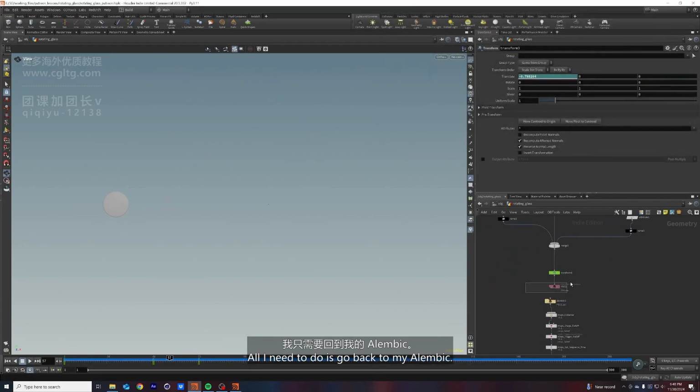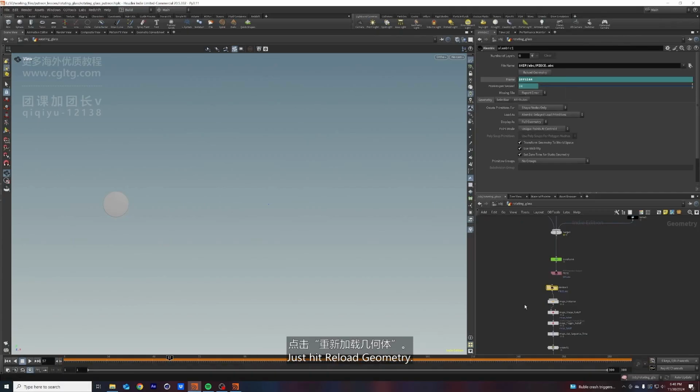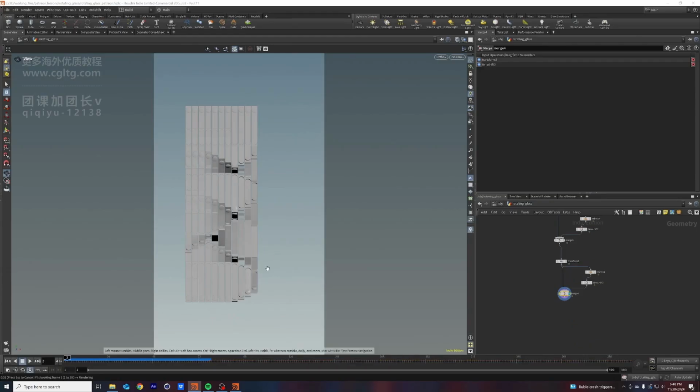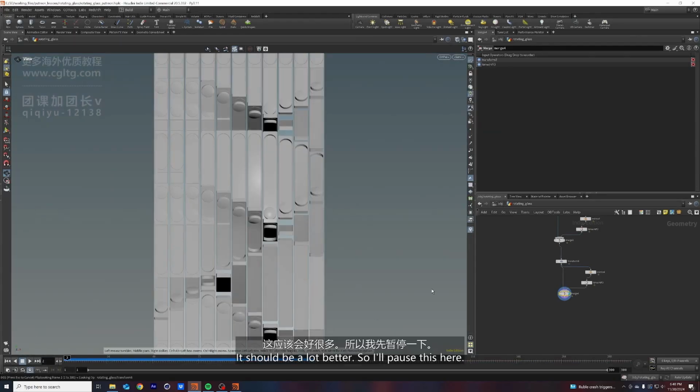All I need to do is go back to my Alembic, hit save to disk, okay? And then back to this one here, just hit reload geometry, and it should just auto update everything. So when I do another playblast here, which I will do, flipbook with new settings, let's hit start. Oh, I need to get into my camera actually. Hit start. It should be a lot better. So I'll pause this here.